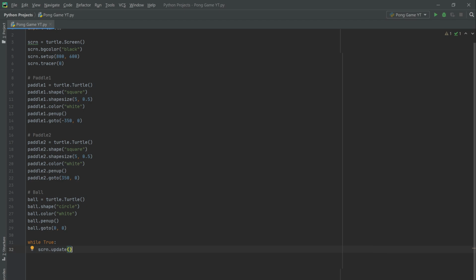So to do this, I'm basically going to create 4 functions. The 4 functions are going to be moving my first paddle up, moving my first paddle down, moving my second paddle up, and moving my second paddle down. Now, in order to move my first paddle up, the first thing I need to do is to go inside my while loop where the main part of our program takes place. And I'm basically going to define my function.